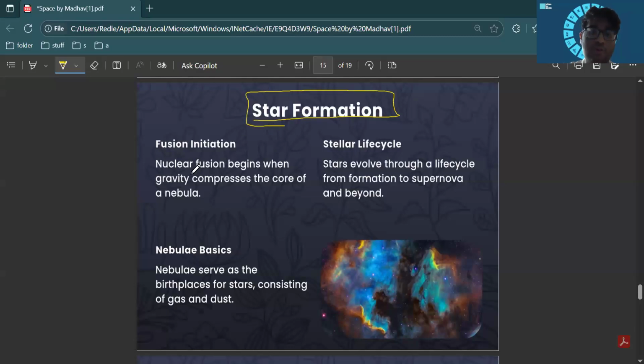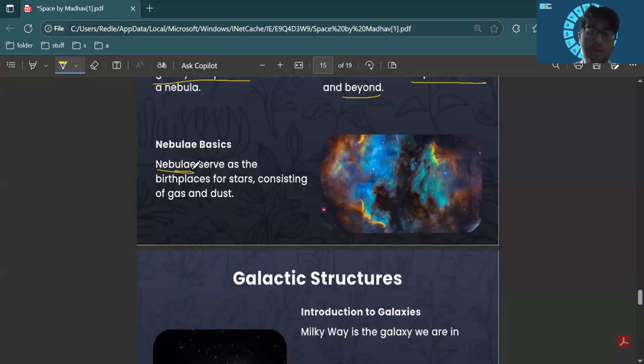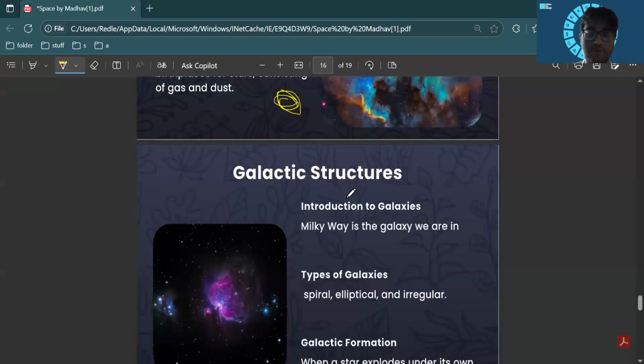Now, stars, right? How can stars be formed? Nuclear fusion is a process, right? When gravity compresses into the core, then a star is created, right? And stars evolve from supernova and beyond. Now, supernova, I remember it was a cloud, right? Stars can form through supernova. It can form through anything, right? And a nebula is how stars are formed. It is like the youth, or the younger version of a star.